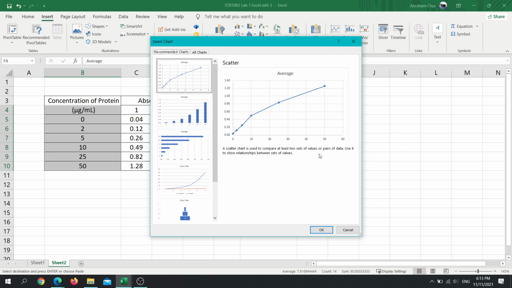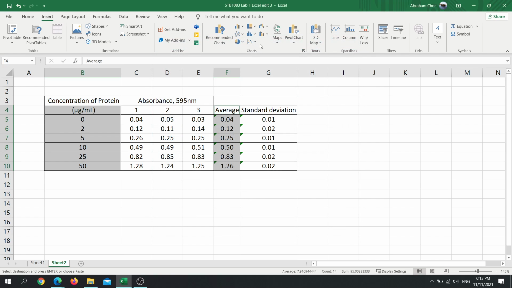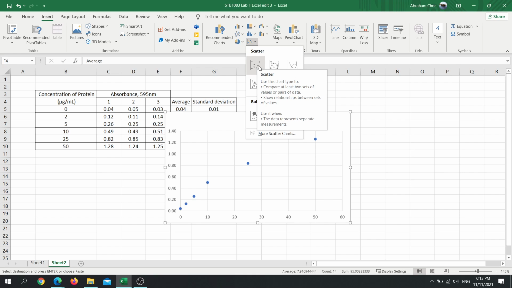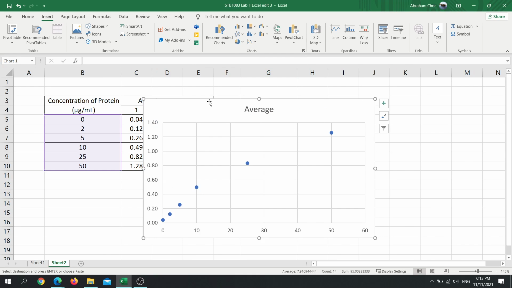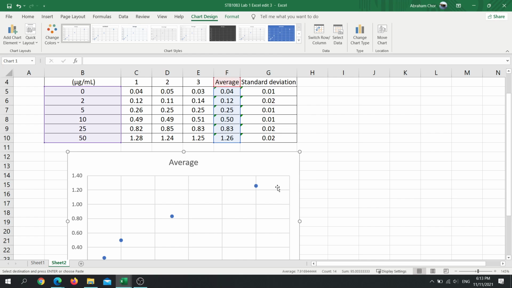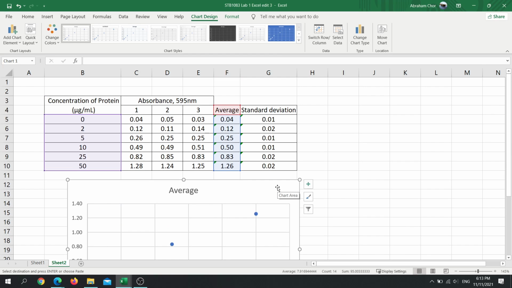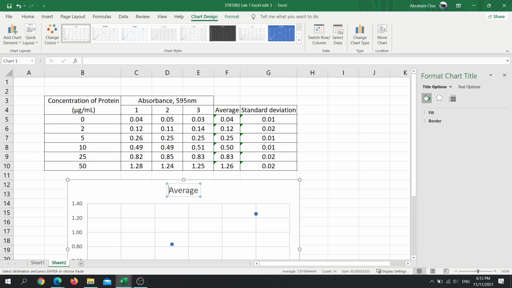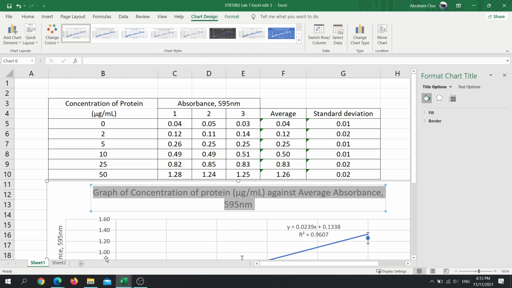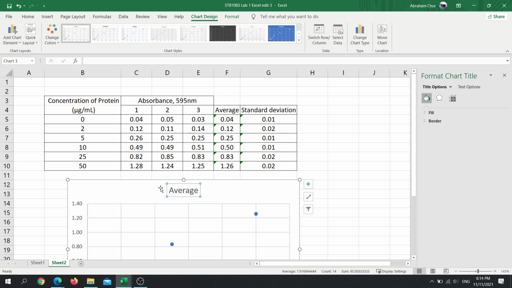Scatter chart. Ladies and gentlemen, forgive me for being wrong. What you want is actually a scatter chart. So you see, this chart is actually what we want. I'm sorry for that. It's not a line graph, it's a scatter graph. So now choose a scatter graph and change the title. The title is Graph of Concentration Protein against Average Absorbance.